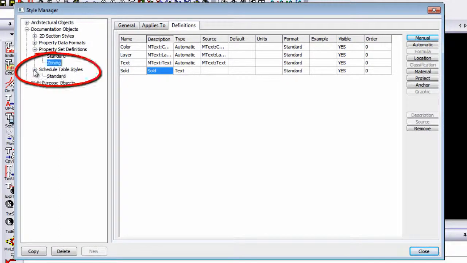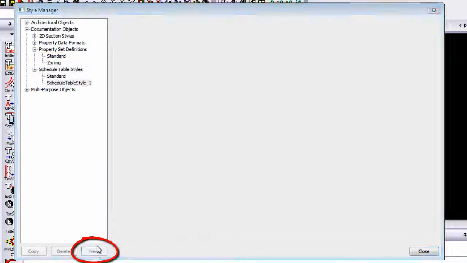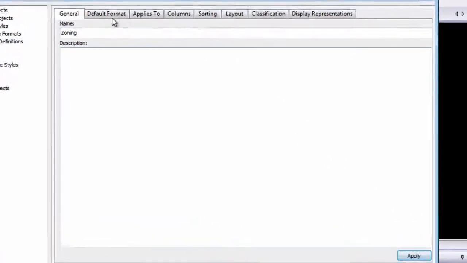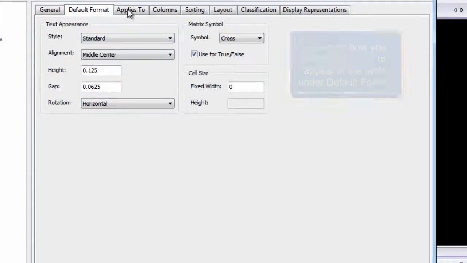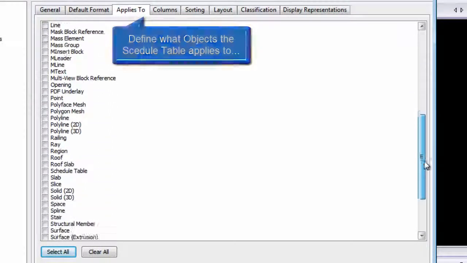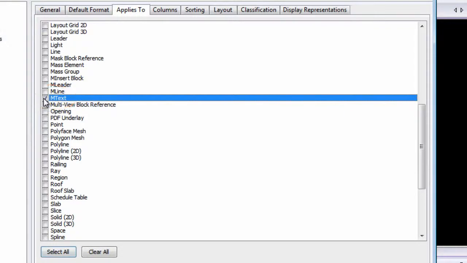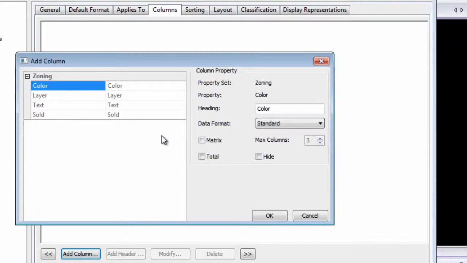Once it's set up, I go to my schedule table. So the table itself, I'm going to create a new table style and call that zoning once again and apply that. The default format, you can adjust if you wish to do so. The table that I'm going to create now will also apply to mtext. So in this list I go to mtext once again. The columns, currently there's no columns added, so I'm going to add a column to the table.